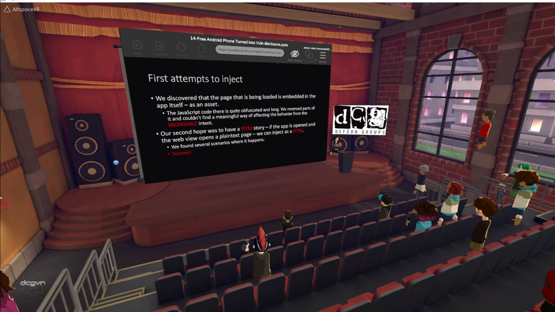The second hope that I had was a person-in-the-middle story. If the app is opened and the web view opens a plain text page, I can inject because I'm a person in the middle between the phone and the internet. And we did find several scenarios where that happens, and this is kind of a success, right? Because what you have to do right now is, in my opinion, not trivial, but not impossible. Next slide, please.